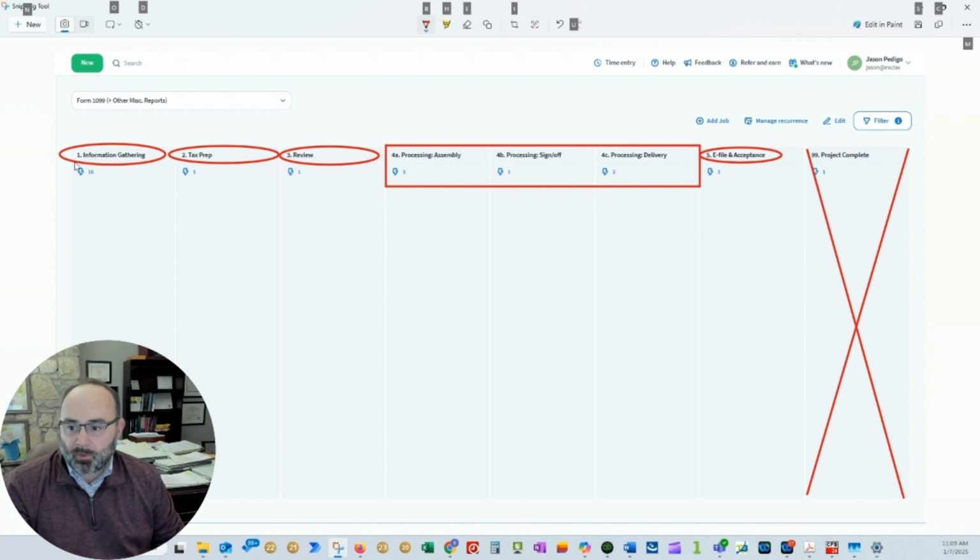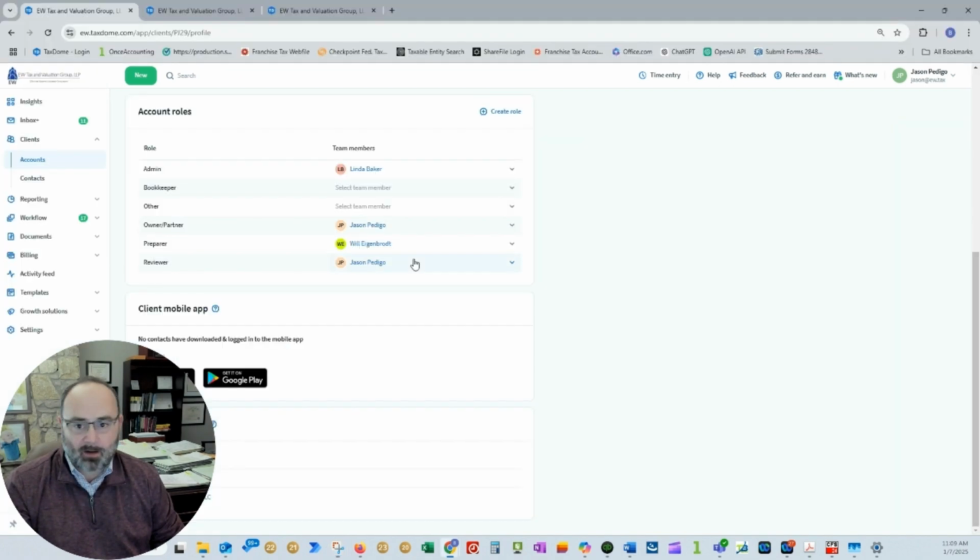Information gathering, this could vary by project. This could be something where the preparer is doing it. It could be where the partner is doing it. It could be where someone serving in an administrative capacity could do it. It could vary by client. But in this particular case, this is a preparer function. This is preparer, reviewer, admin, admin. This is the way this example is set up.